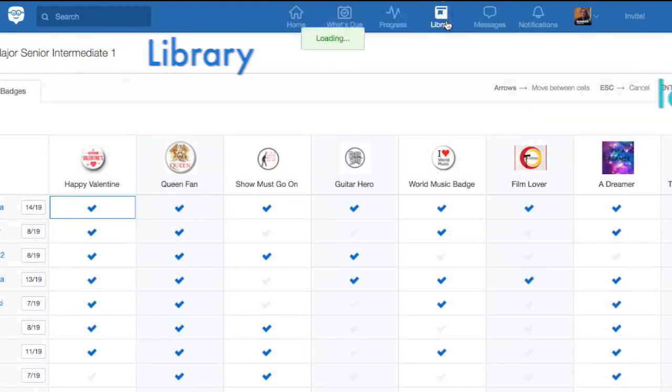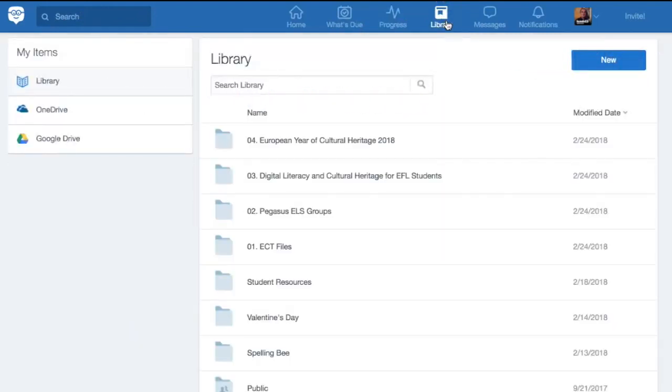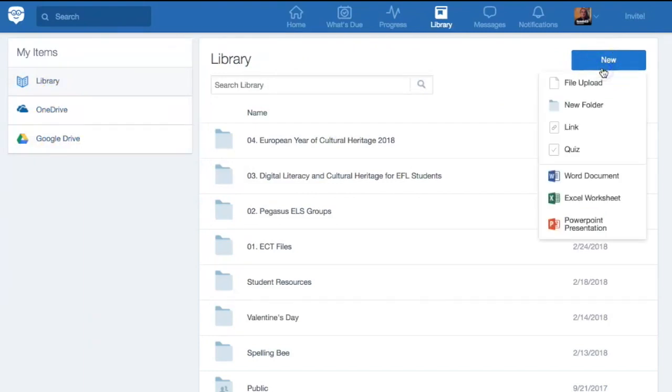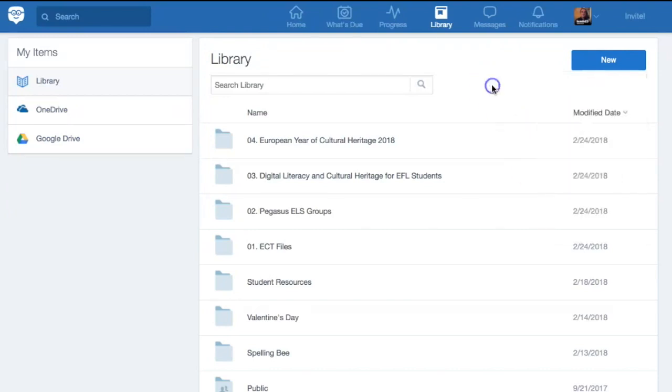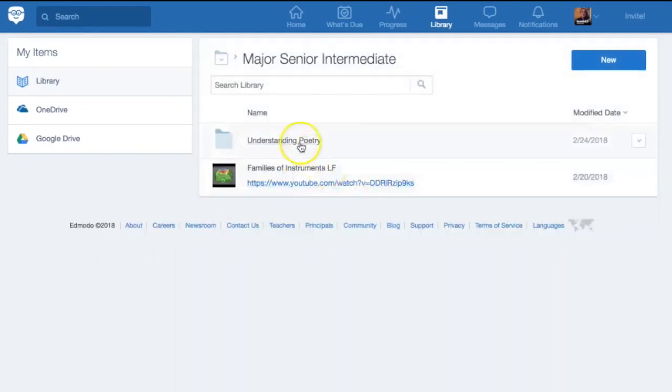The next icon is the library icon. It's an excellent tool or feature where you could store your files and you could connect your drives as well. You could create new folders by clicking here. You could also add links or quizzes, Word documents, Excel worksheets, PowerPoint presentations. For example, these are my groups. You could add links that you would like to add or assign to your groups later on. So it's an excellent tool which gives you organized access to all the resources that you will use in class.